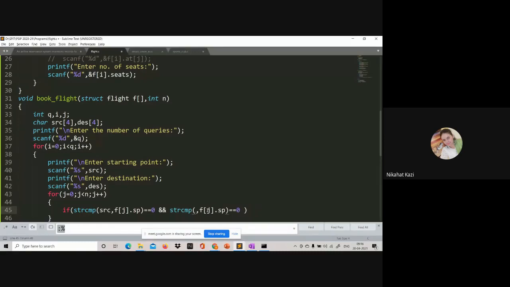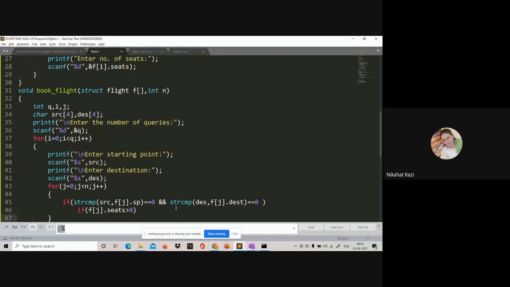Destination, f of j dot destination, right? If there's a match, that is, string compare should yield 0. If the match is found, then I check if the seats are available. Seats are greater than 0, right? Which seats? F of j dot seats, the flight seats. If they are greater than 0, then what will I do?